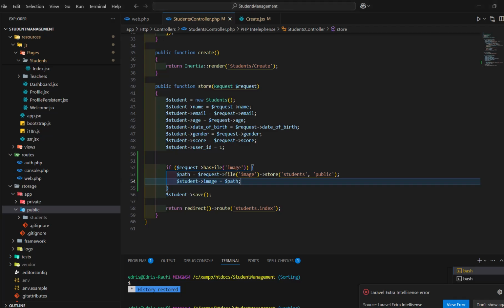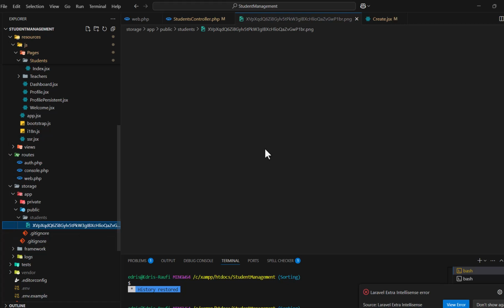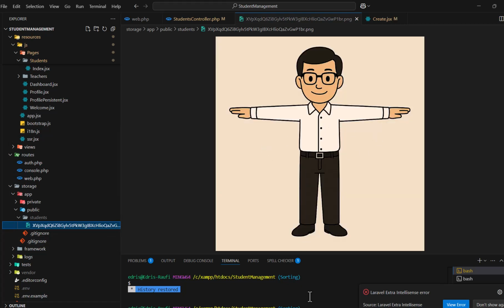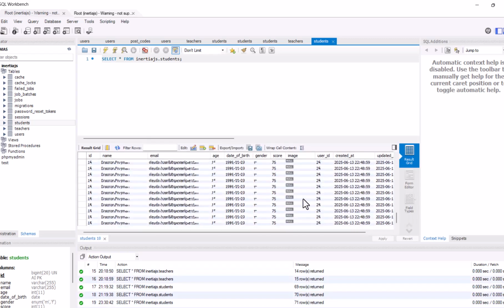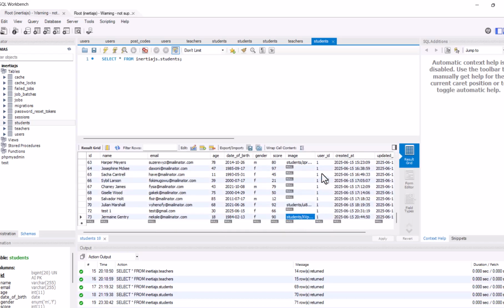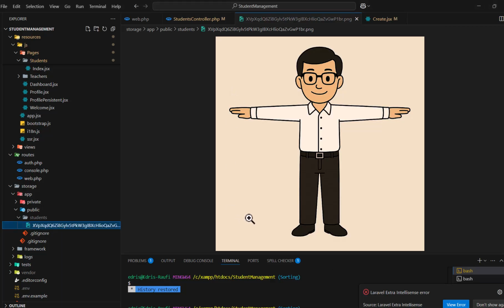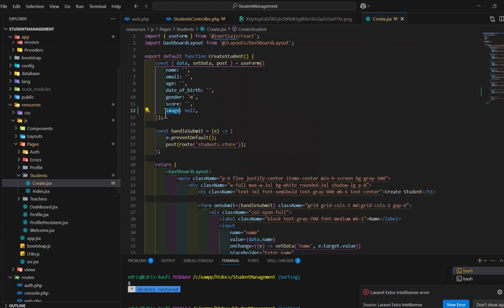And if I come to inside my storage app public, there is a folder with the name of student. And if I open, this is our image. And also if I go to my students table, select all. Now as you guys can see, the image part has also been saved with our data. So that's it for the image. We just only have to add the image inside our data.